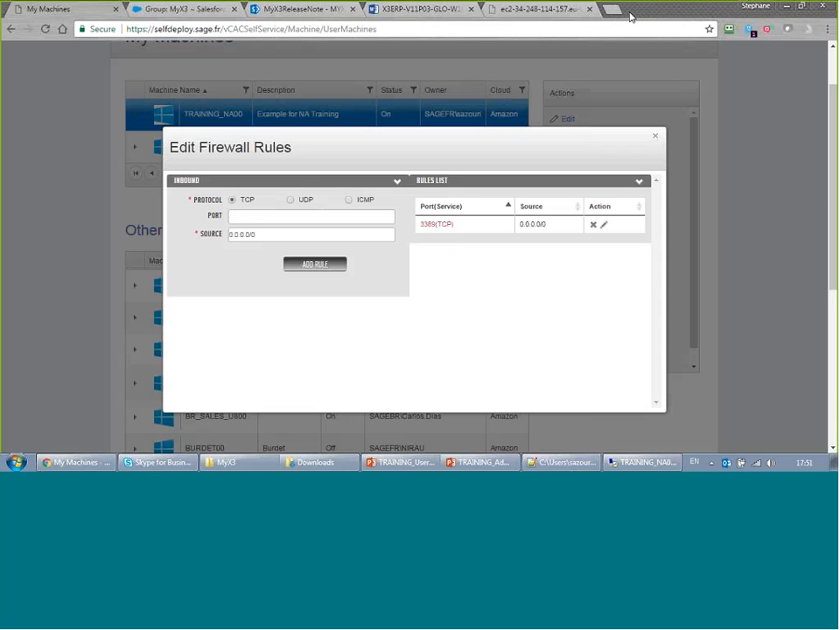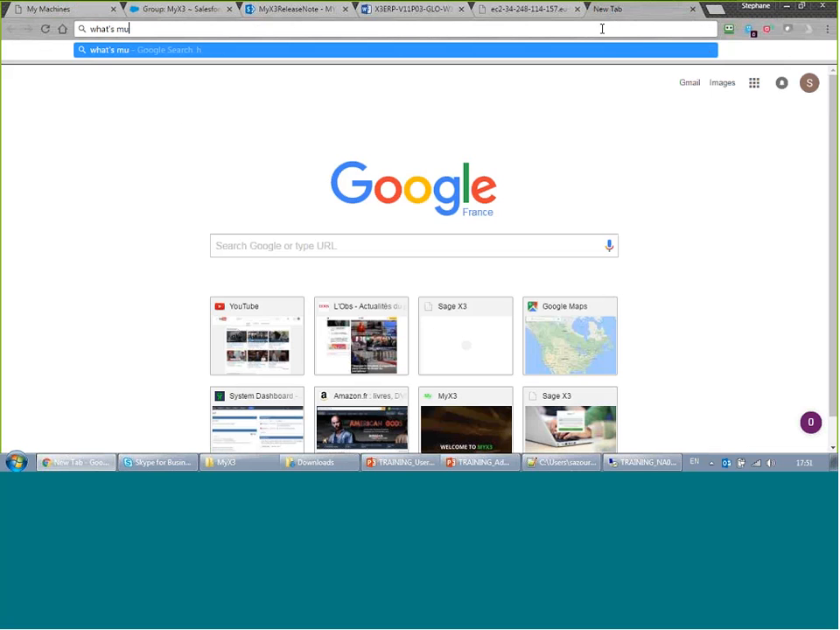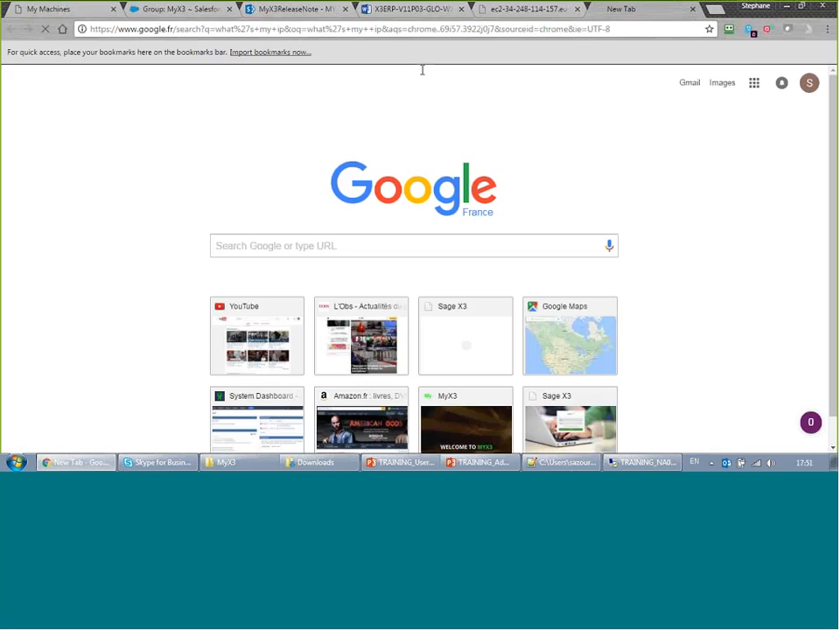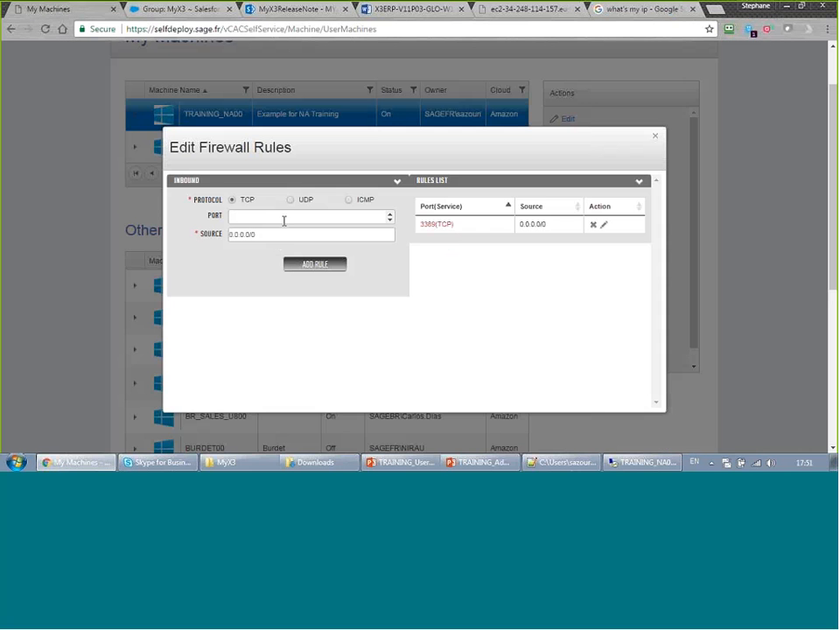So what I'm going to do is look for my IP address. You can do that just by typing what's my IP into Google, and it'll tell you. So this is my current IP address. What I want to do is take this and say that I'm going to open port 80 for this IP address.